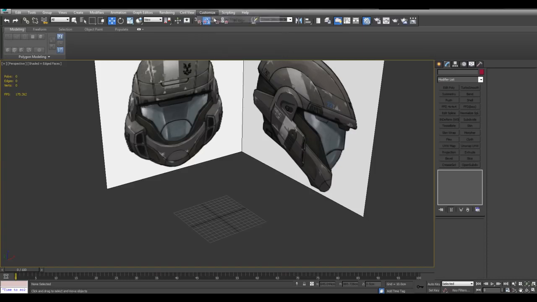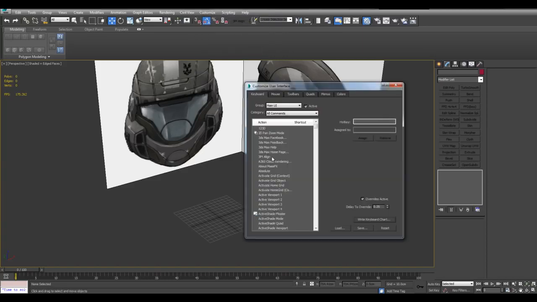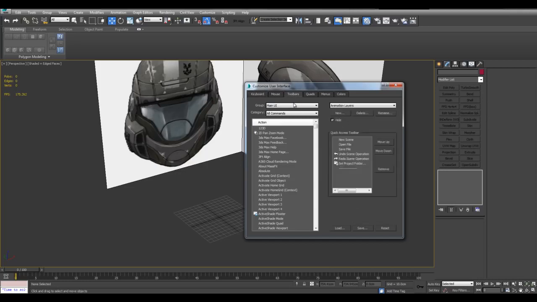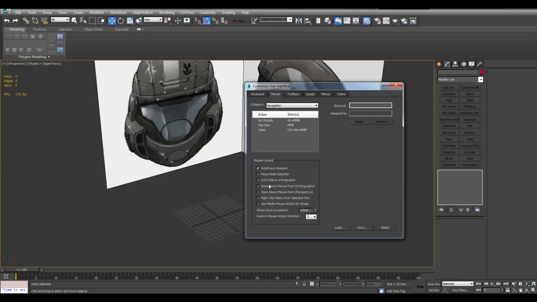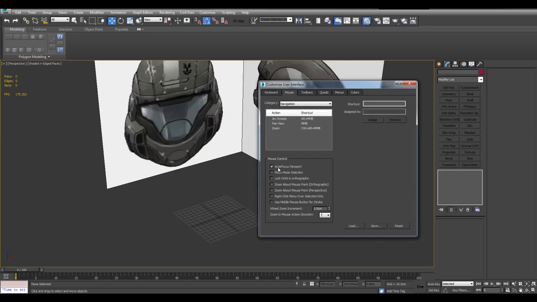Also, customize user interface. Now this is where you go to set your custom hotkeys. If you want to set a hotkey, go under keyboard. If you want to create a button, go under toolbars. But here under mouse, I have disabled the zoom about mouse point and zoom about mouse point perspective and orthographic. I have disabled those. And if you have trouble with the focus in the viewport, you can also disable autofocus viewport.